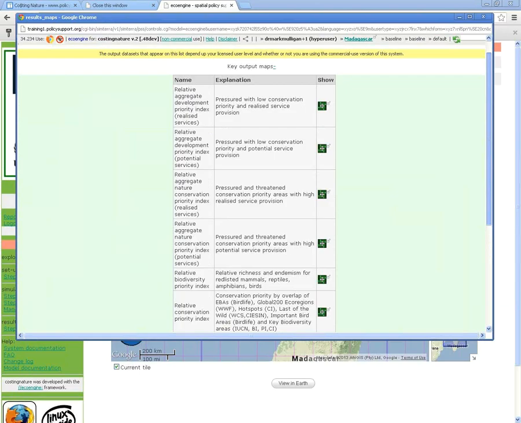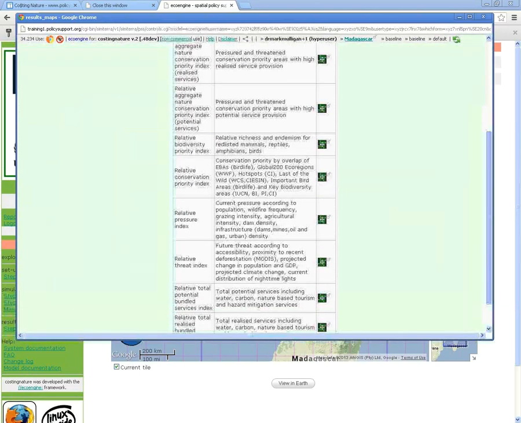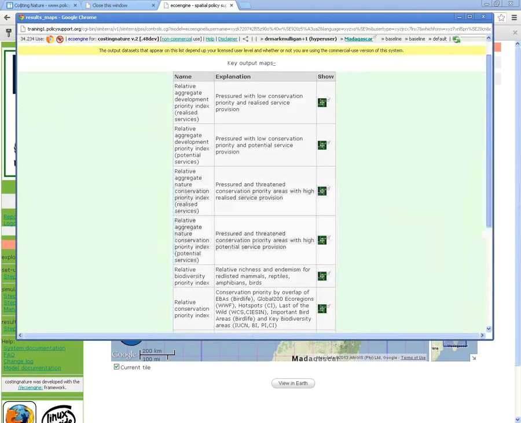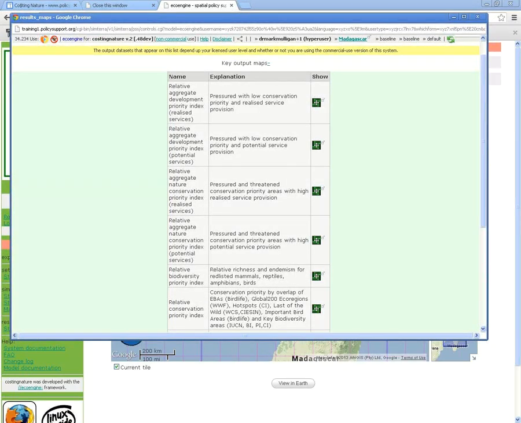So there's a total of, what is it? 1, 2, 4, 5, 10 maps you can have a look at in this user interface for Costing Nature. So we're currently logged in as Hyperuser. Scientists will give you the same outputs, I think, but there's a super user interface as well, which is one of the licensed ones that will give you some more outputs as well.